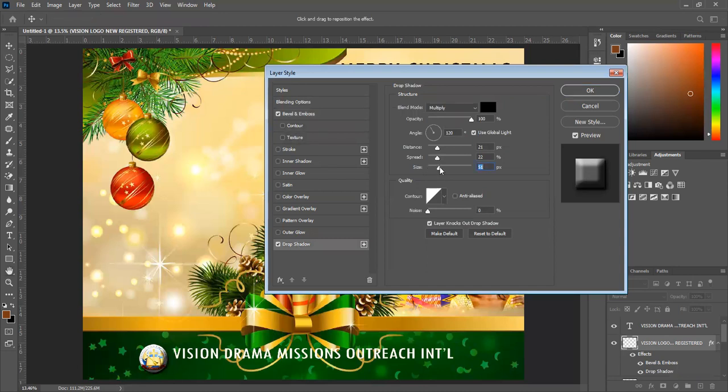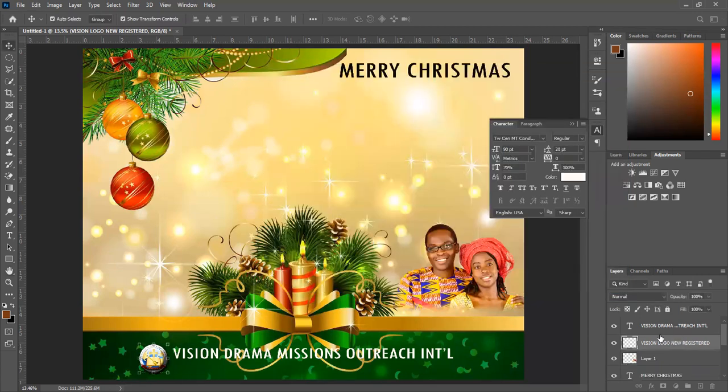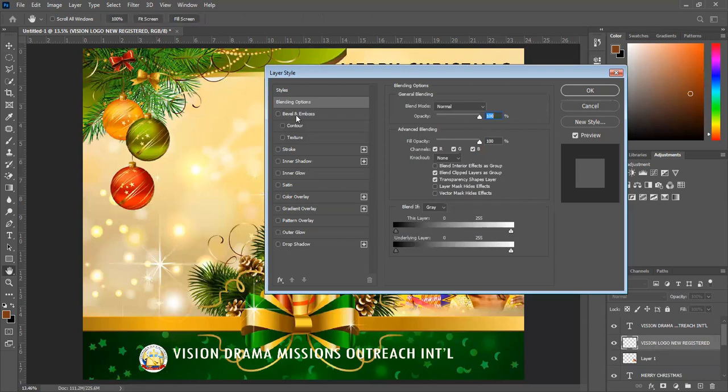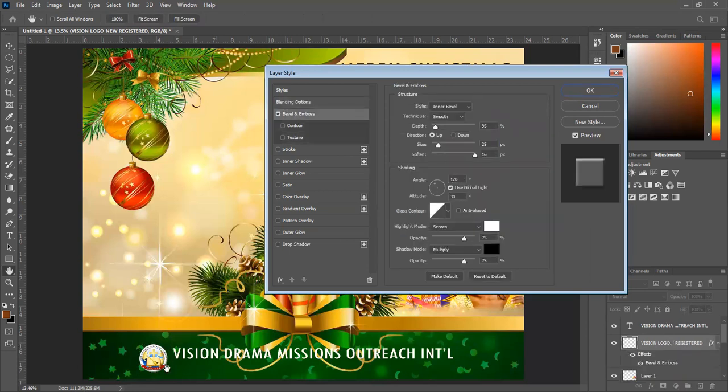Oh, sorry, I was doing the effect on the logo. Do you see? That is why you have to look at it. It was the logo I picked. So the logo, let us just emboss it a little to make it look nice. It has embossed now, just a little. Let's add the depth, then the direction, and make the size just up and down. Let it be up.